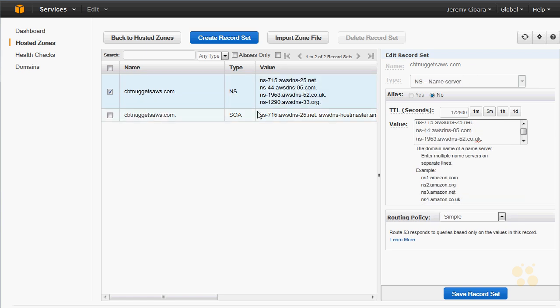Right above it is the name servers, the NS record, saying to the world, if anybody wants to resolve cbtnuggets.aws.com, we are the authoritative name servers that you can come to get all the subdomain names.